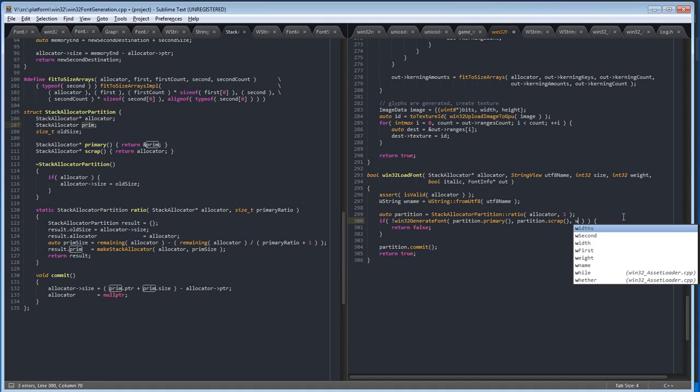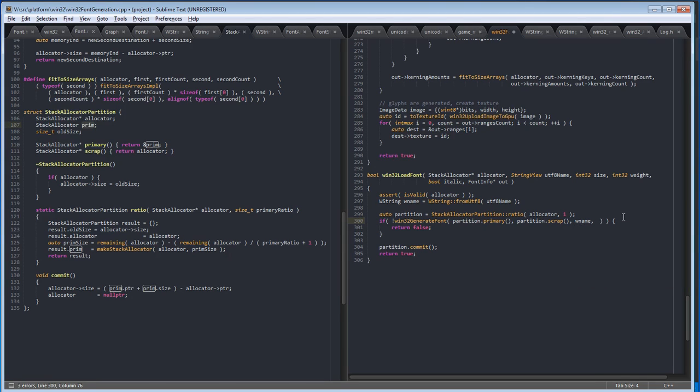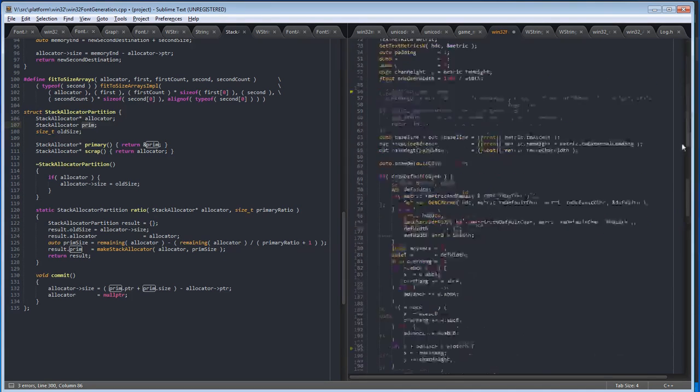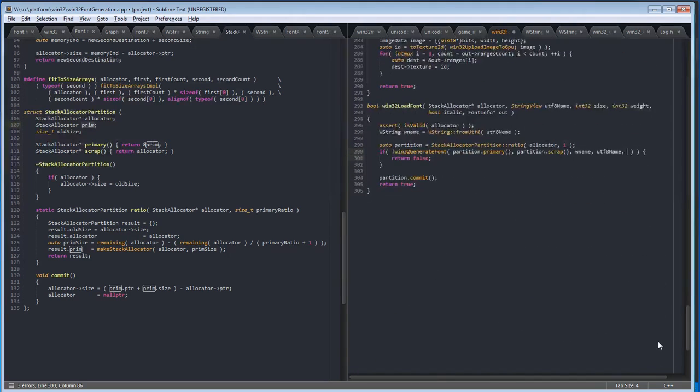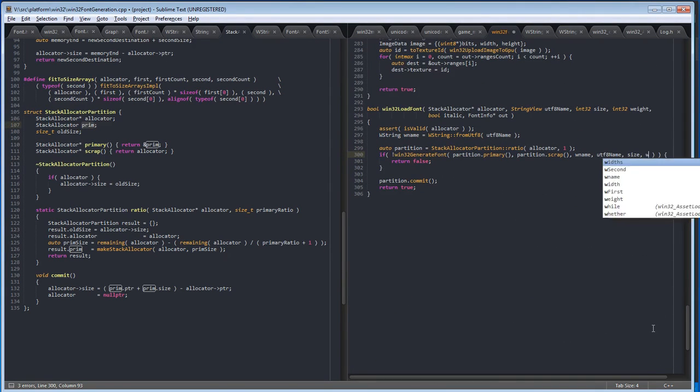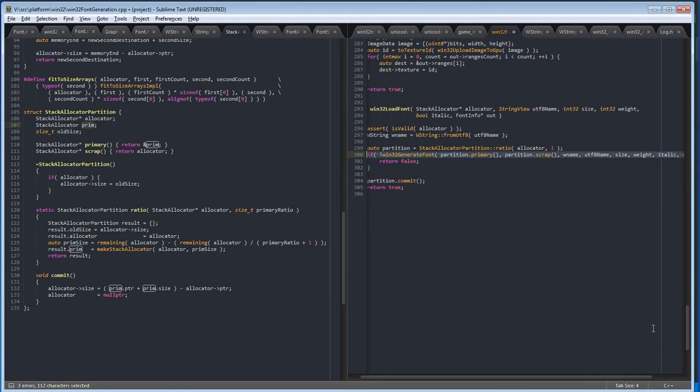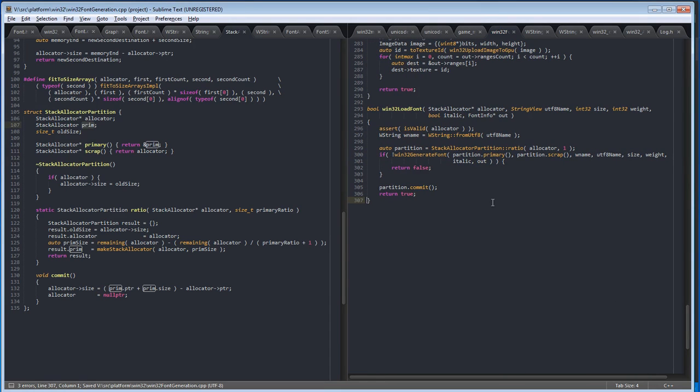So the rename to UTF8 name, does it take size, weight, italic, and the out. Size, weight, italic, out. And this is the function we're gonna expose to the game layer.